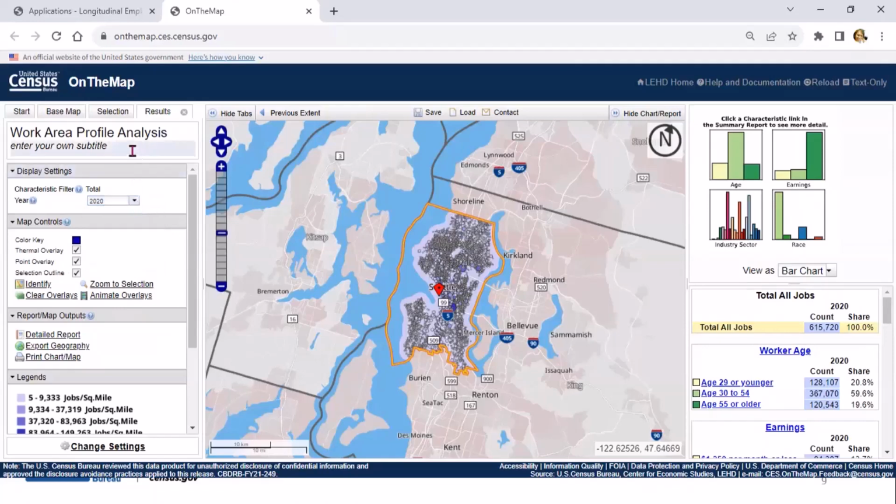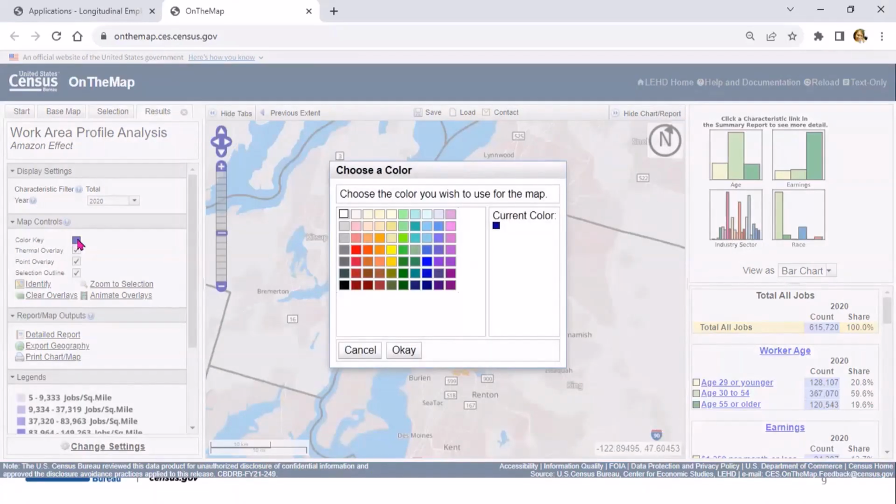I also wanted to make a point where it says enter your own subtitle. You can actually click on that, and then we can type in Amazon effect or anything you want to name it. And then the next box is the map controls. So this first part is the color key. If you don't like the blue, you can change it to any color that you like.